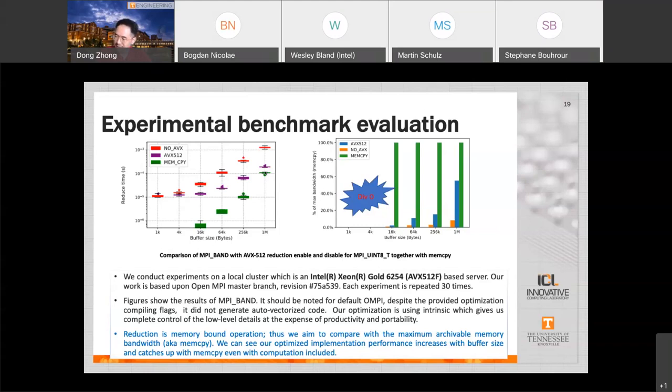So even with the additional load and also the additional operation, our performance is close to map copy. And the right figure shows how close our operation is compared to map copy. For those two buffer sizes, because the buffer is too small, map copy will finish in 0 seconds. So we cannot plot those bars, because you cannot divide by zero.